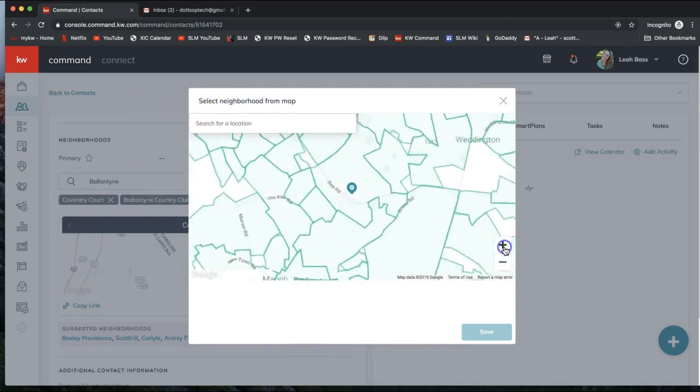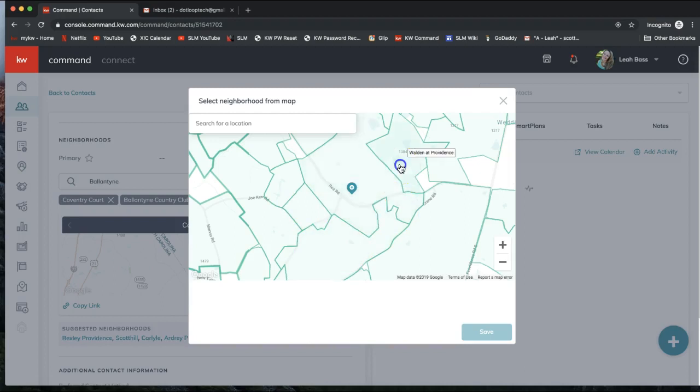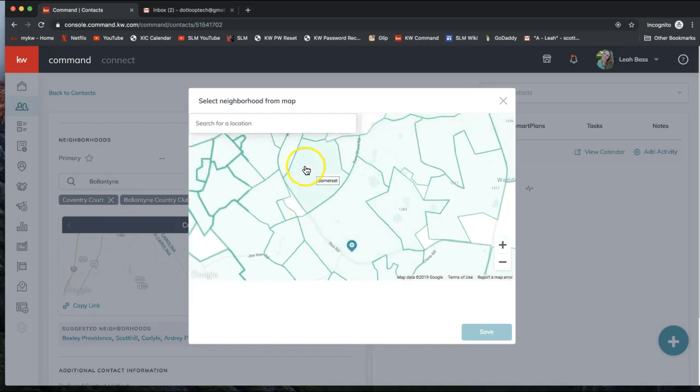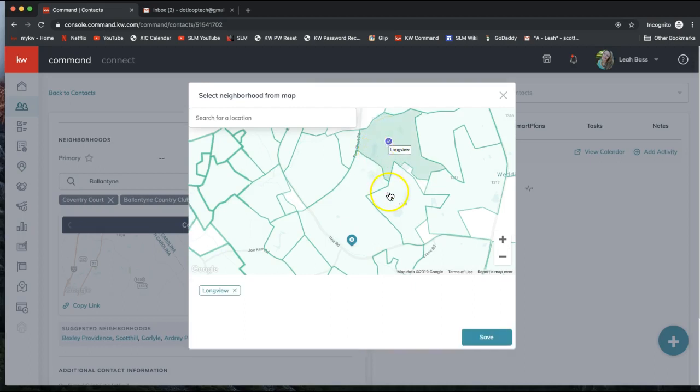But let's say I want to zoom in to the general area that he's looking in. Let's say he's looking in this area. This is breaking it up depending on the neighborhoods around this area. If I hover my mouse over that neighborhood, as you can see, it tells me the name of this neighborhood. This is Longview. So I can go ahead and click on that. I think that would be a good neighborhood for him to find a home in.